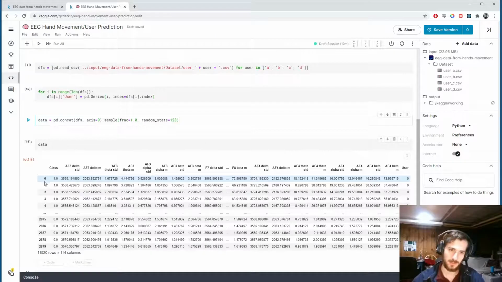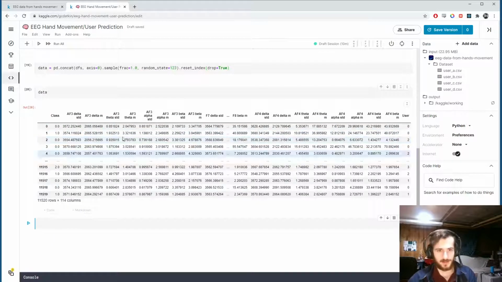After the shuffle's been done, the indices will also be shuffled, so we're going to reset the indices after, and that will also take care of the improper indices we have right now. I'm including drop equals true to prevent the old indices from becoming the new column in the data frame. Alright, and here we go. So now our indices are correct from 0 until this minus 1, and the users take on values of 0 through 3, and they're all scrambled up. So this is a perfect way to deal with the data.